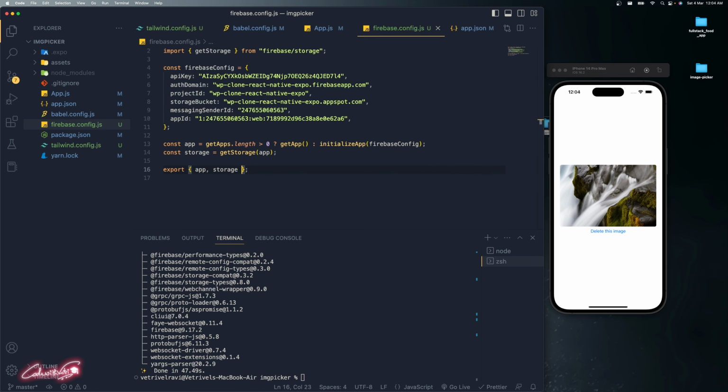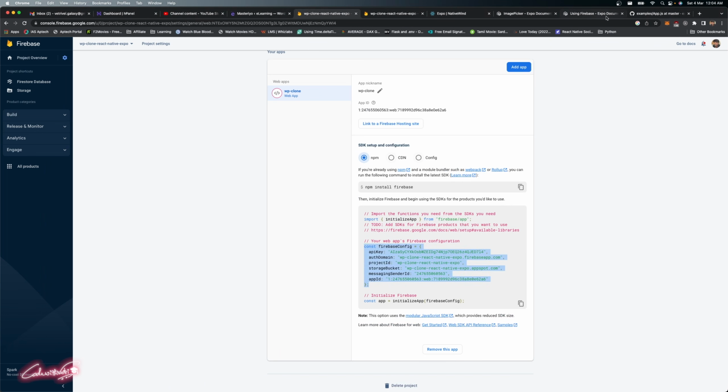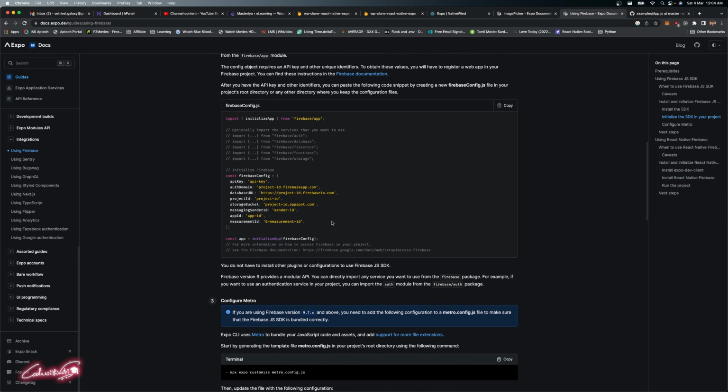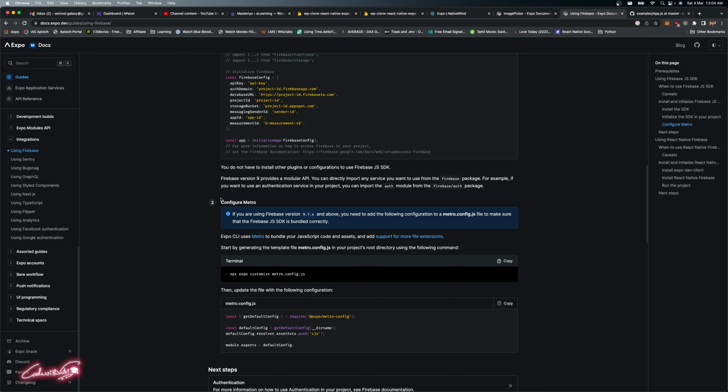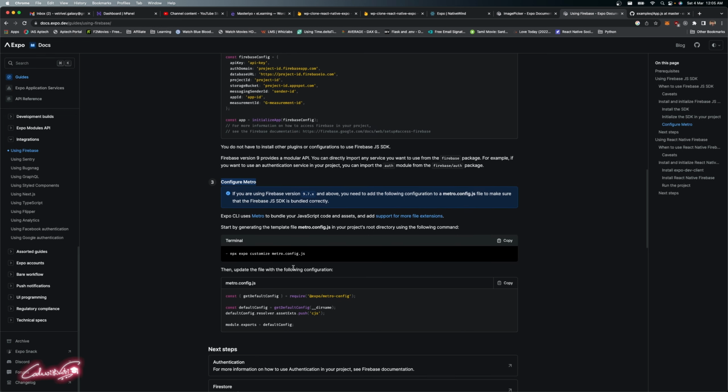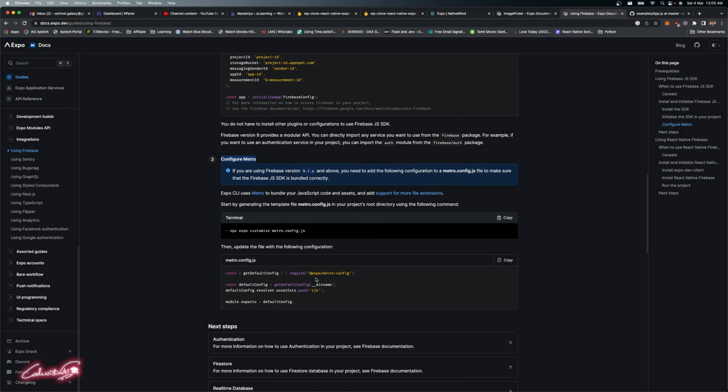So next what we need to do is get back to the documentation over there, and let's see, we are done over here. Next step, an important step, is to configure your Metro bundler. Of course, if you're using a Firebase version above 9.7, you need to configure the metro.config.js file. All right, so what we need to do is configure this file. All we have to do is copy this.